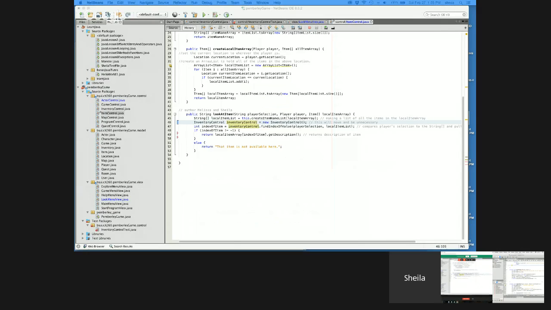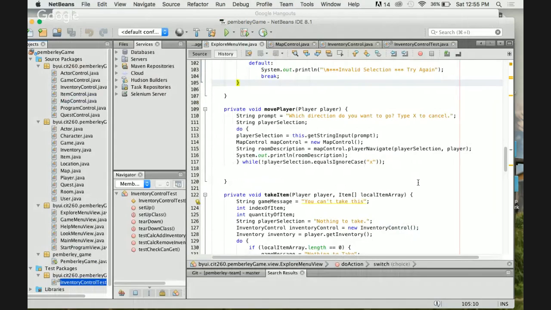All right, so now I'll be talking about the function that I worked on, which is the move player function found in the Explore menu view. And this function calls the parameters of the player by reference. And just a note here, the player is being passed so that its scope can even exist within the realm of this function.